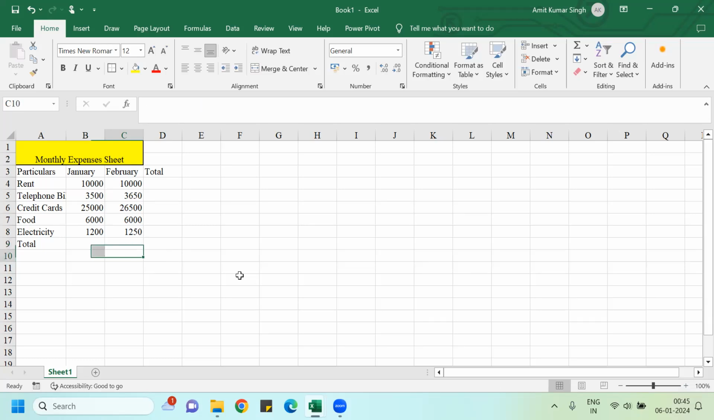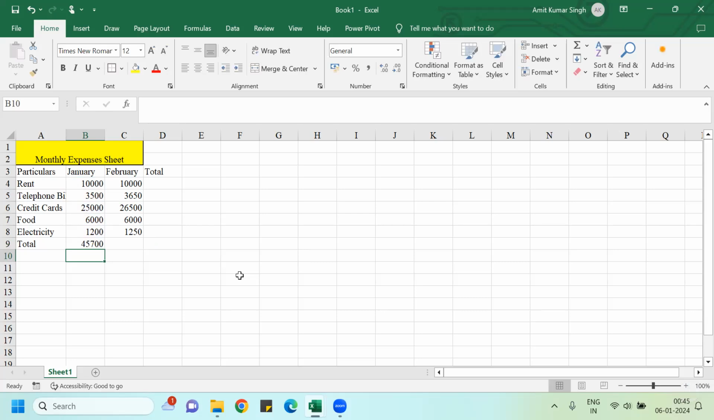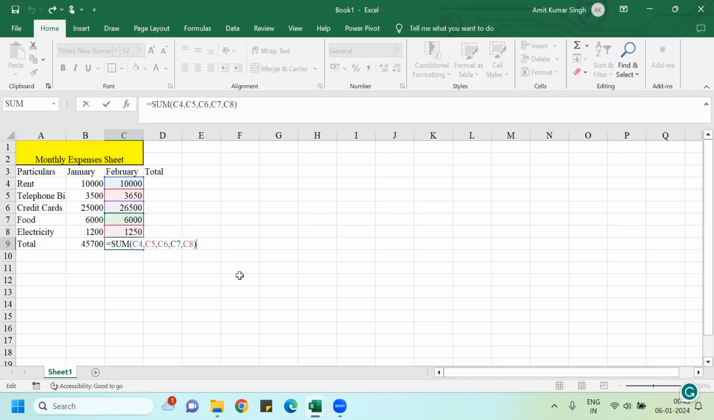Or I can just write equal SUM. Then I can click on this cell, comma, click on this cell, comma, click on this cell, comma, click on this cell, comma, then click on this cell. So that is another way. Once you're done with this, you just copy this, and if you paste it here, it will automatically do the work. And if you press F2, you can even check the formula also.